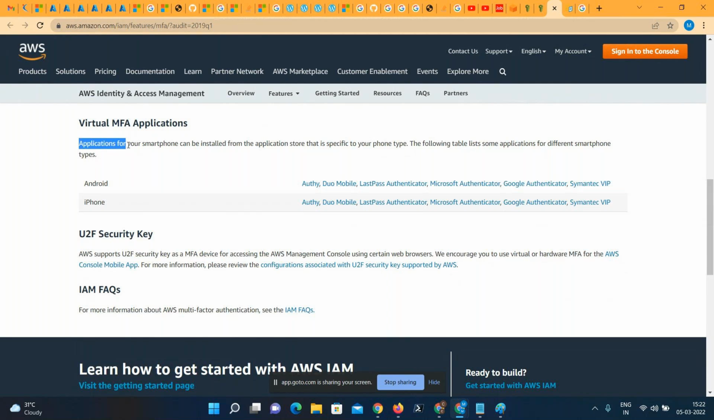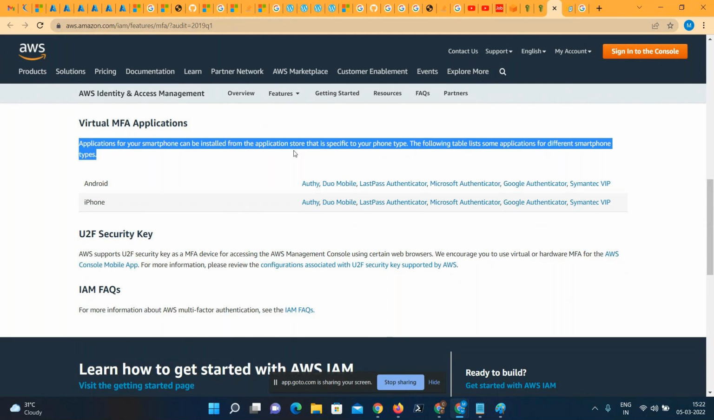Applications for your smartphone that can be installed from the application store that is specific to your phone type. You can see the table over here. If you are using Android, you can use Authy, Duo Mobile, LastPass Authenticator, Microsoft Authenticator, Google Authenticator, Symantec VIP. I'm having LastPass Authenticator, Microsoft Authenticator, and Google Authenticator. You can use any of these. I can recommend Google Authenticator or Microsoft, any of these three. It's gonna be simple. I'm gonna use LastPass Authenticator.